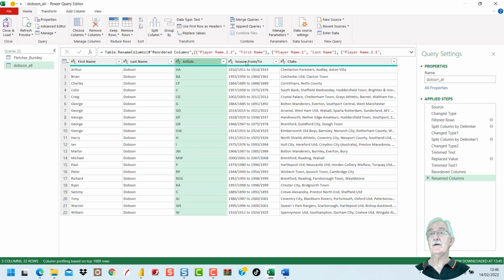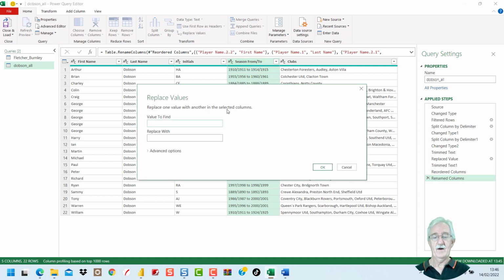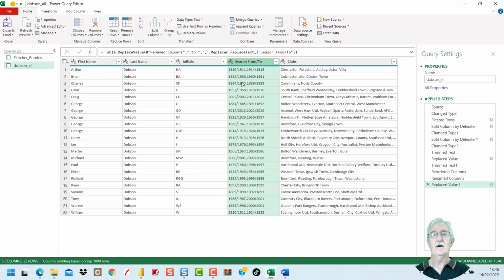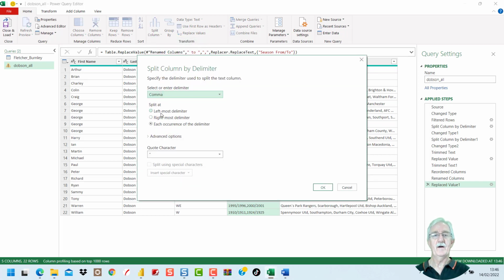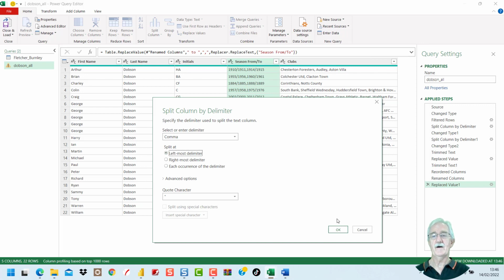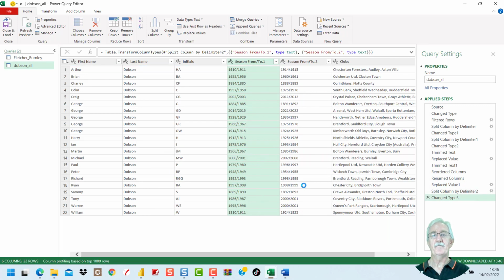Let's split the years now. I thought about how to do this in various ways. This is what I chose to do. Keep it simple, replace values, space to space, and replace it with a comma. Click OK. Now split the column by delimiter, custom, no, comma. As always, let's be conservative, let's be safe, and click OK. And I've now split the years away.